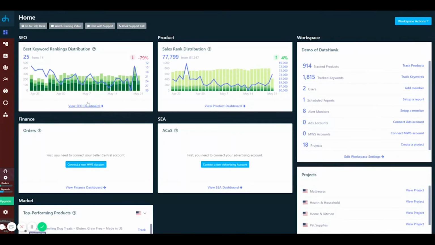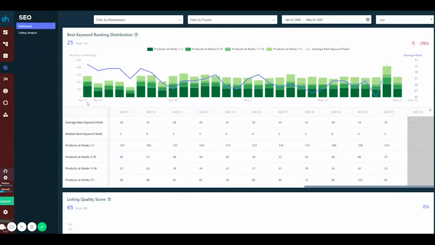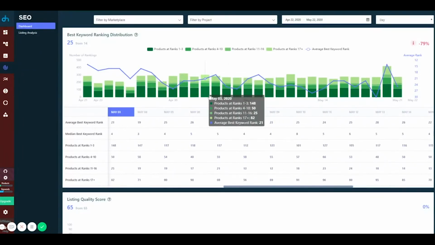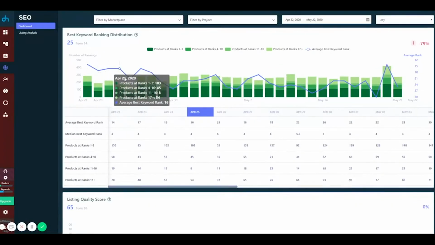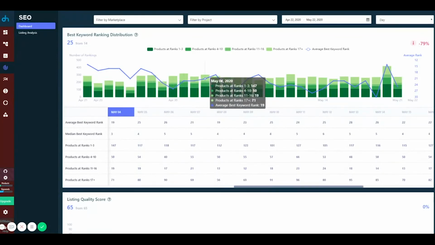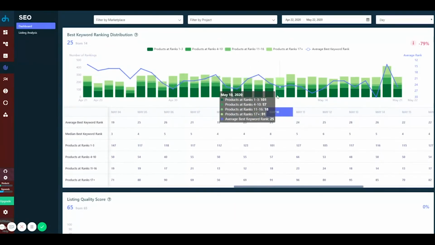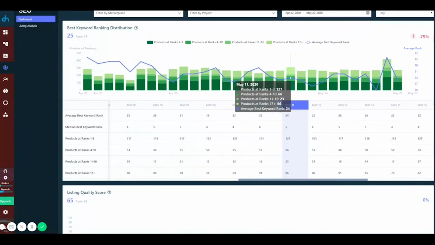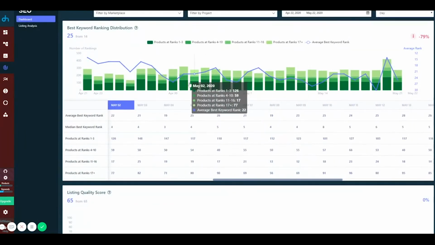At DataHawk, we have developed highly intuitive dashboards that will allow you to quickly analyze. The SEO dashboard provides an overview of metrics related to organic search performance. Here, you can see the analysis of distribution of the best keyword ranking reached by each ASIN for any keyword being monitored. It shows the total best keyword ranking figures and their breakdown by range of rank. A product can have only one best keyword ranking.